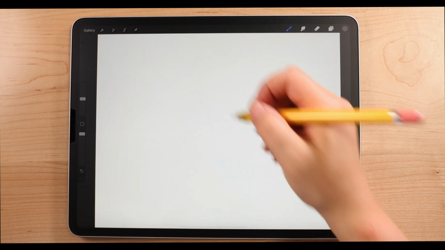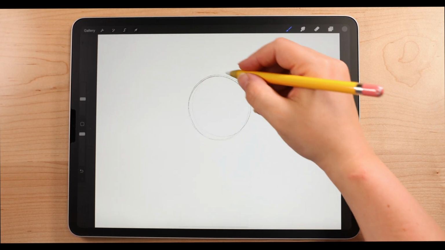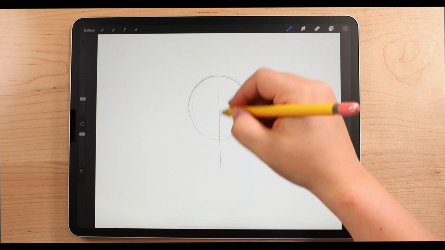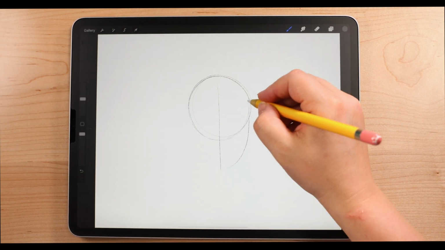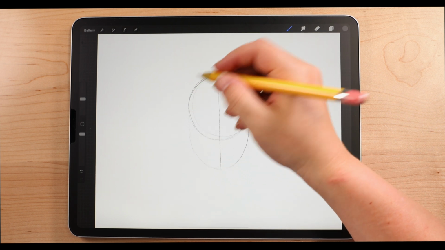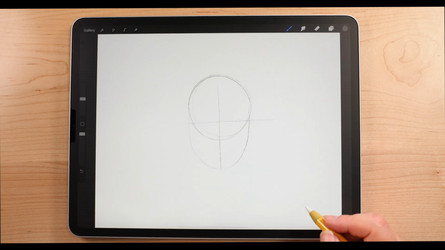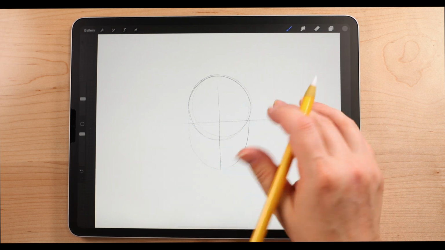First, I'll do a light sketch to set up the structure and proportions. I'll draw a circle, and then a line going down the center extending to where the chin will be. Then some lines going back up the side to make a jaw shape. For an adult, the eyes are about at the halfway point on the face, so we'll draw a horizontal line to define the eye line.